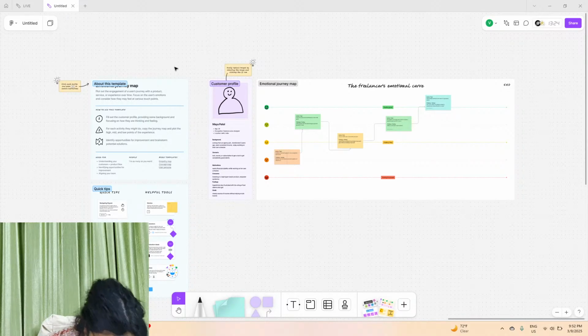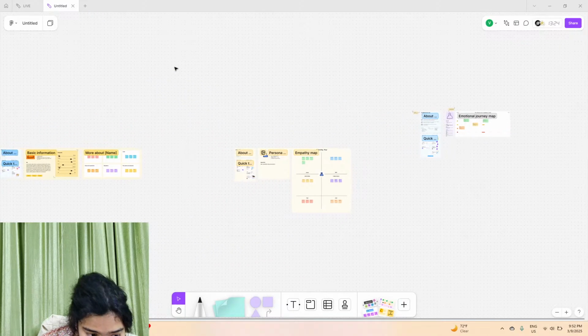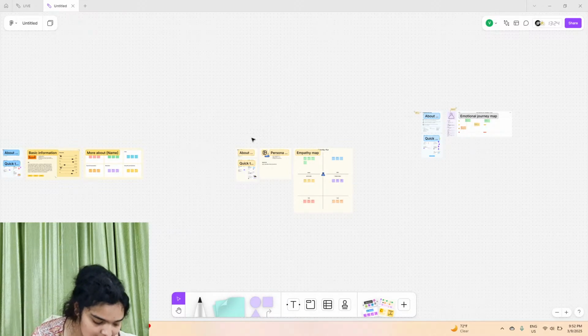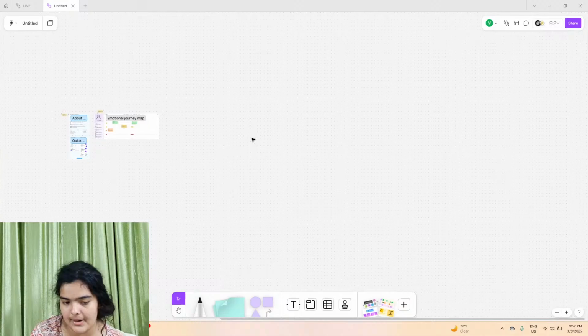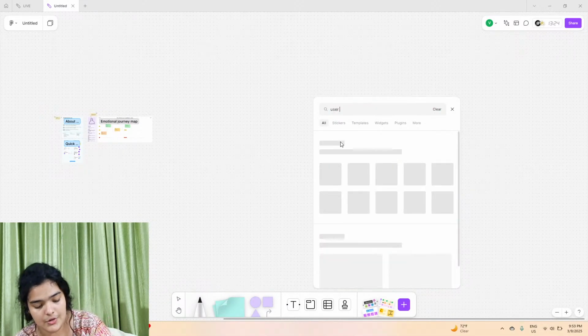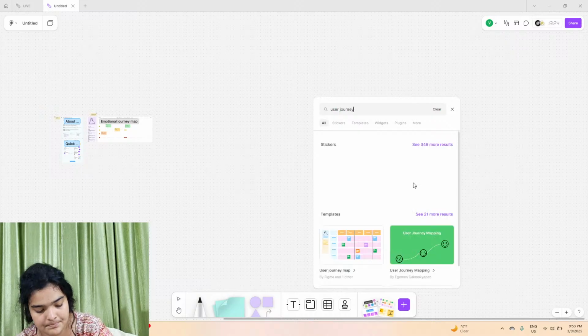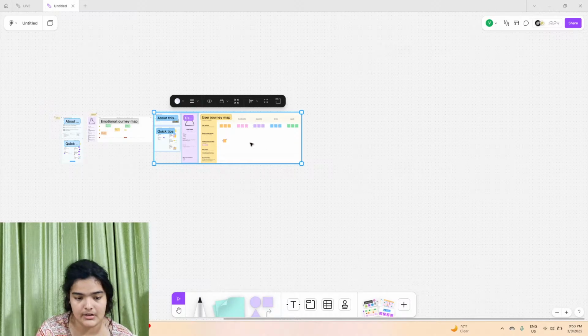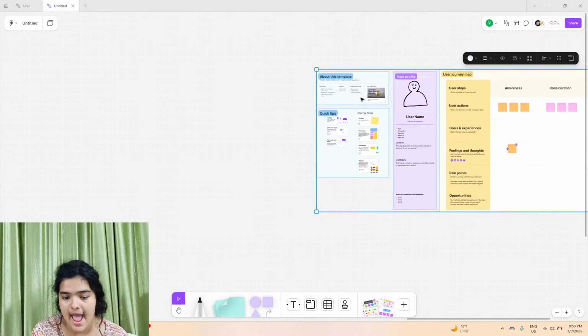So up until now, we have covered user personas, empathy maps, and emotional journey maps. The next thing that we're talking about is a user journey map, which is also a simple template that you can find at the bottom. So just go over here and search for user journey map. Now that we have a user journey map, we're going to import this as a simple template. We're going to drag this over here, and we're going to get started.